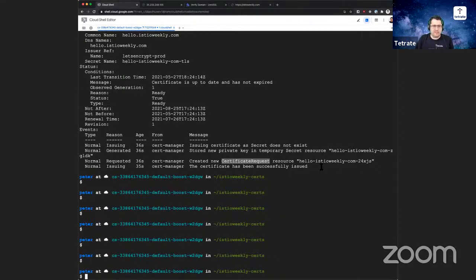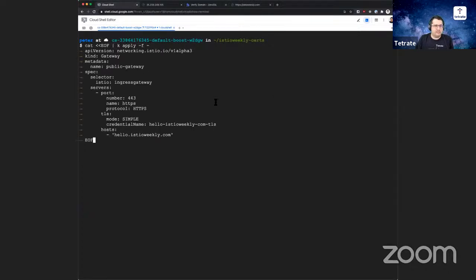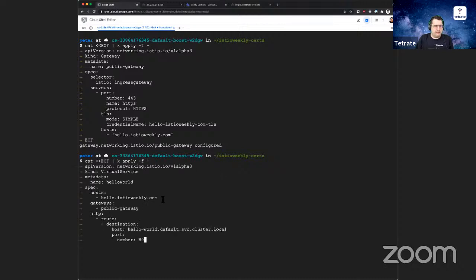The challenge was successfully solved, and the certificate was issued. So once this is issued, the only thing left to do is to, just like we did before, update our gateway resource. Everything is the same. The difference is in the credential name that we're using as well as the host. So let's do this. And then we also need to update the virtual service just with the correct host name, so just setting the host name to hello.istioweekly.com. So let's do this. So this is configured.